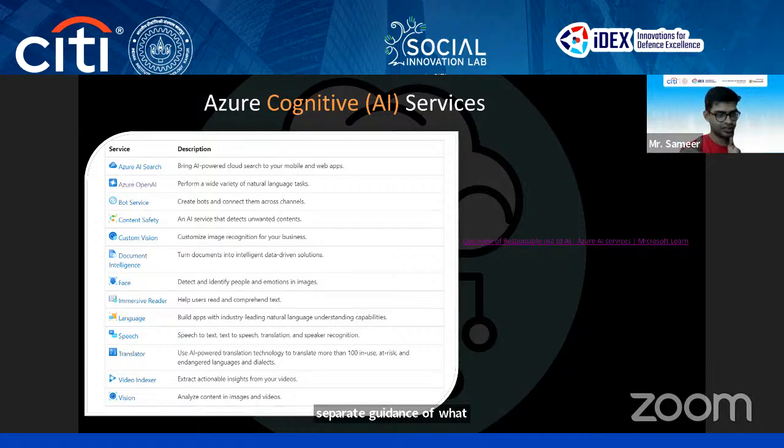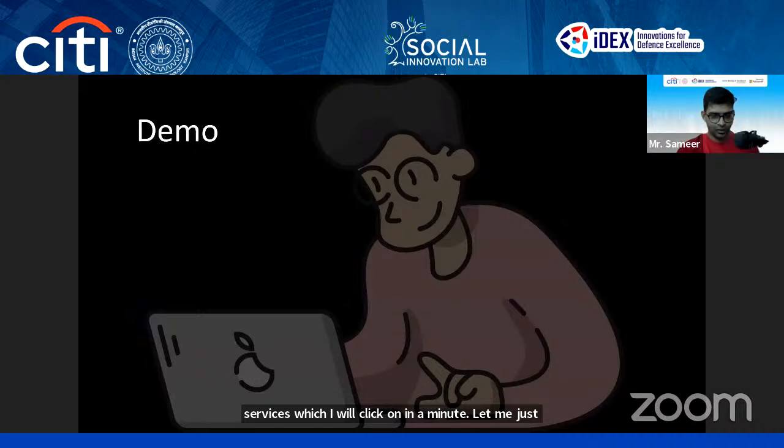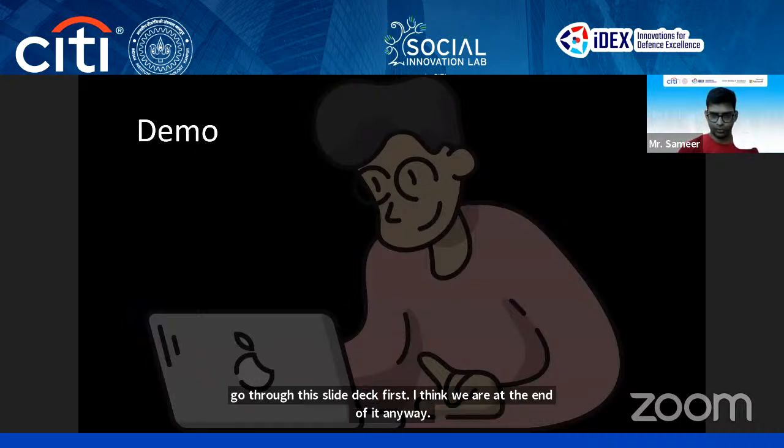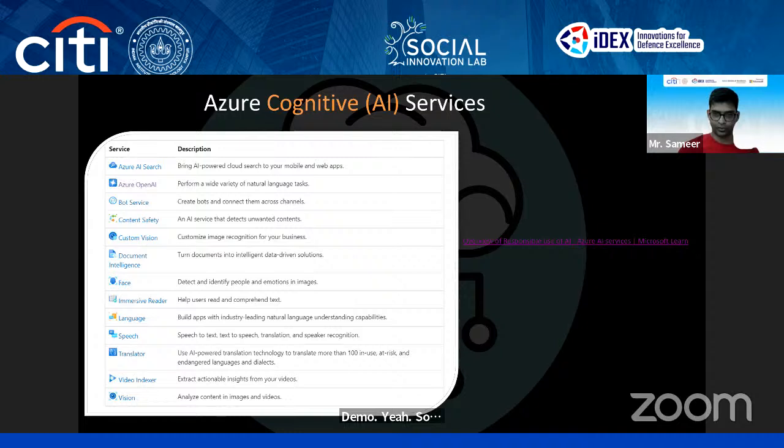Now, all of these AI systems will have separate guidance of what responsible AI means in context of these services, which I will click on in a minute. Let me just go through this slide deck first. I think we are at the end of it anyway. Demo. Yeah. So what I'm going to do is let's start with clicking on this link here.